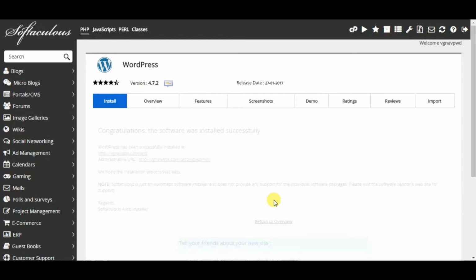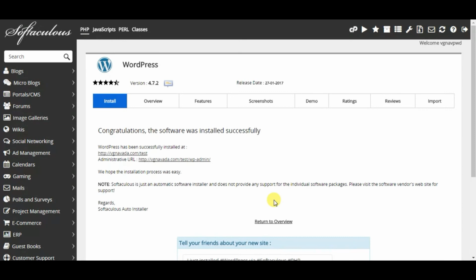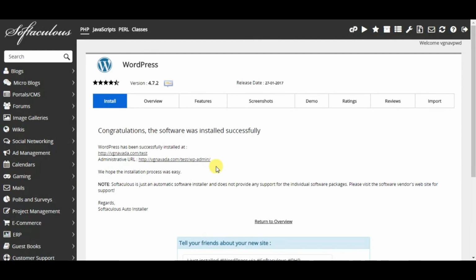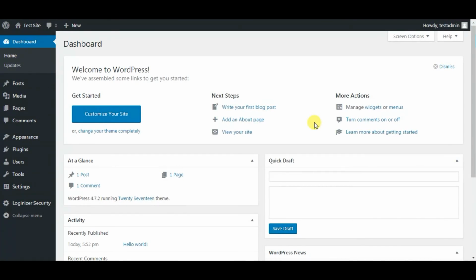Everything. Hooray, yes, it is done. Congratulations, the software was installed successfully and it has provided us the link. Here is the administrative URL. Let me open it in a new tab and see if the site is live and running or not. Hooray, done! We have successfully installed WordPress to our server using the ForthFocus software installer in less than 1 or 2 minutes.